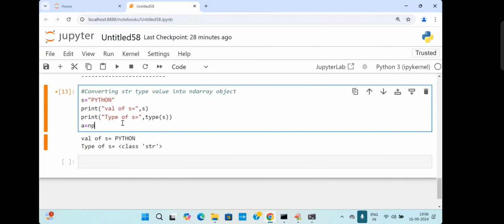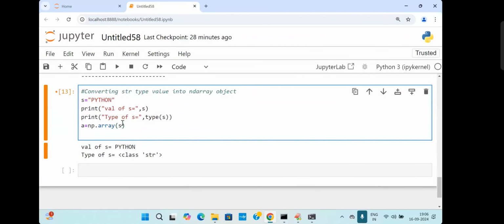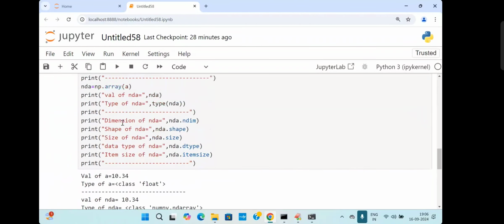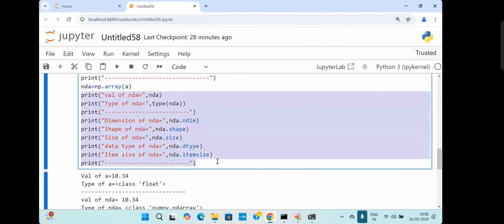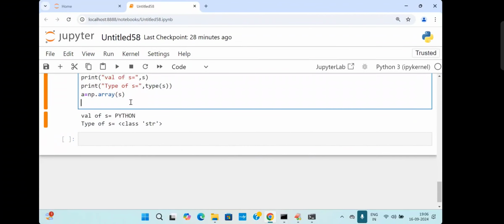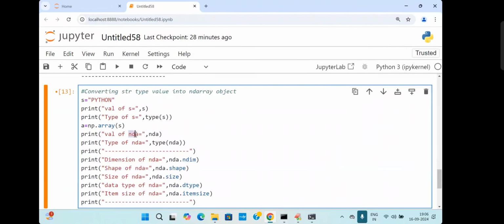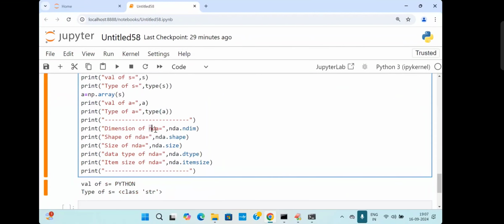a is equal to np.array of s. Be careful, students. I will write these points as usual. The value of a, the value of the ND array, I'm going to write a. Next, the type of a, which is ND array. And the dimension of a, this is quite interesting. What is the dimension of it? You need to say. The shape of a I will also write. The size of that I'm going to write here. And the dtype of course, dtype of a, I will also write.